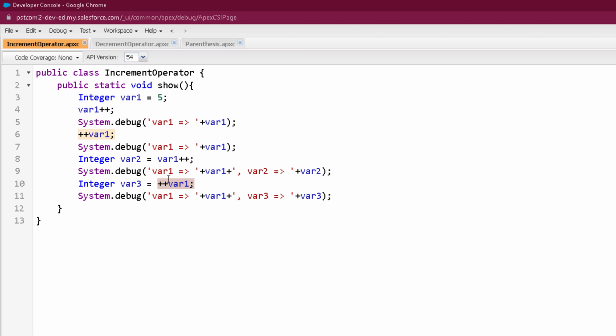So first it will increase the value of var1, which will become 8, and var3 will also be assigned 8. So first incrementation will take place and then the value will be used in the expression. So here var1 and var3 both will be 8. Now let's see the output.